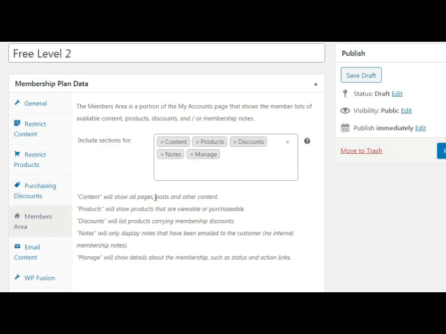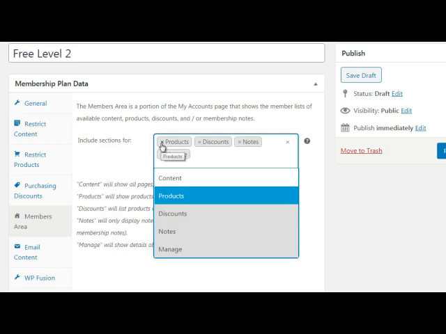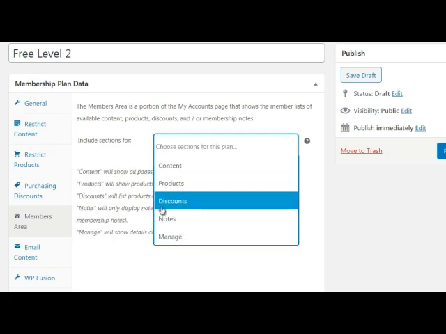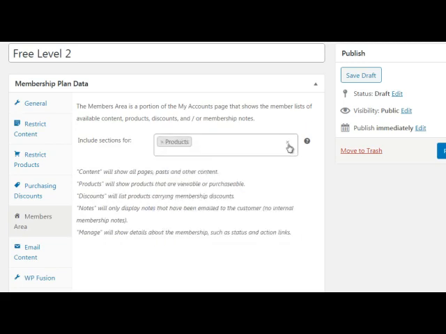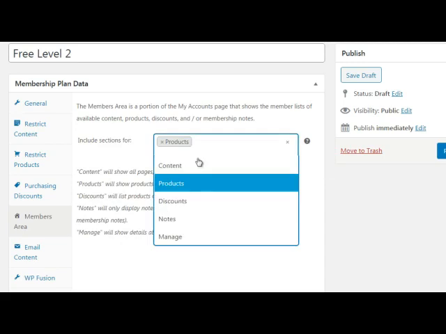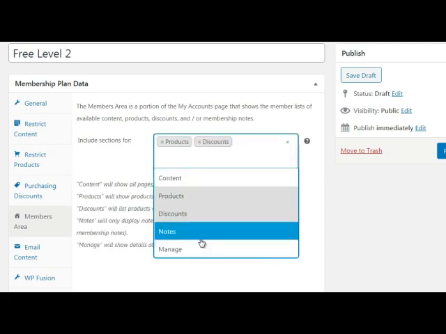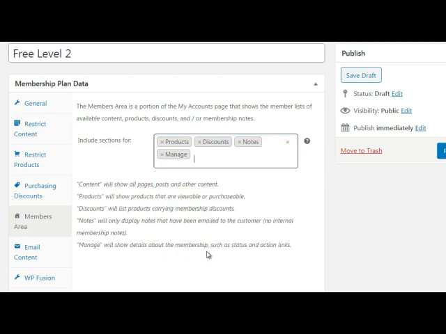So content will show all pages, posts, and other content. Products will show products that are viewable and purchasable, discounts and notes, and managed. So what this is saying is that the members area, what do they have access to? So include the following. In terms of a free level, I wouldn't really include all of these items. So I would probably delete the majority of these, except for maybe products, because I want them to purchase the premium level. And if I want to give them access to the discounts, I can put notes and manage.